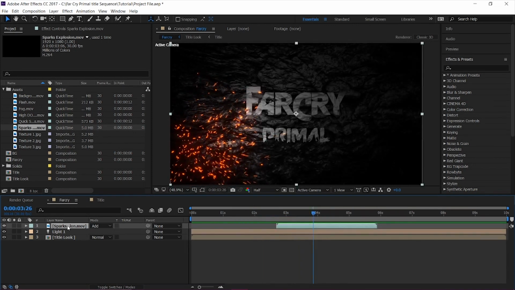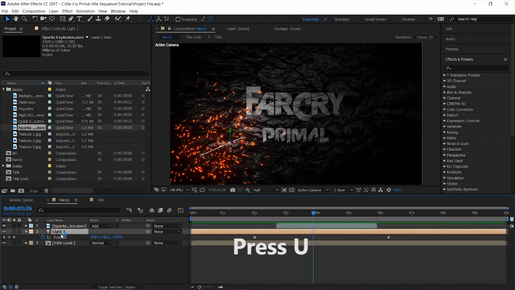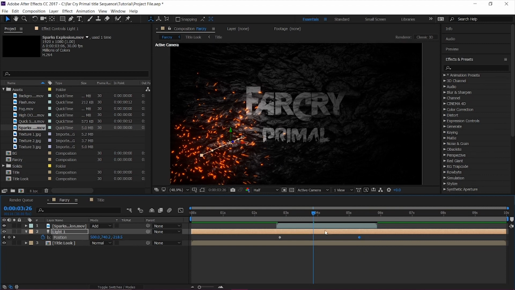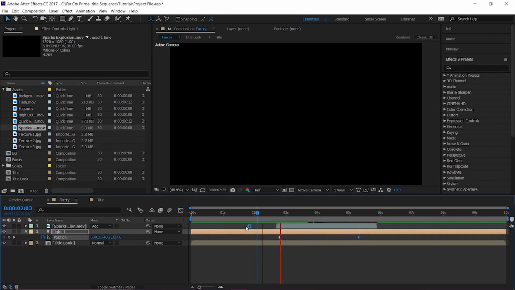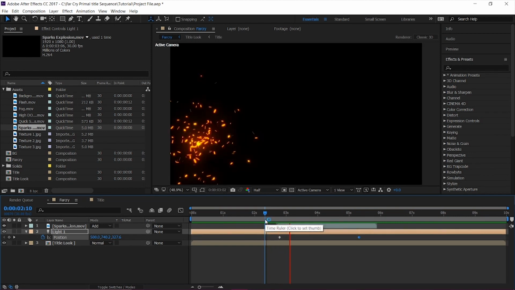Okay, I'm gonna select this light and I'm gonna press U on my keyboard to show the keyframes, and I will just bring it somewhere around there and somewhere around there. That's looking good. Let's see. Okay, it is slow.